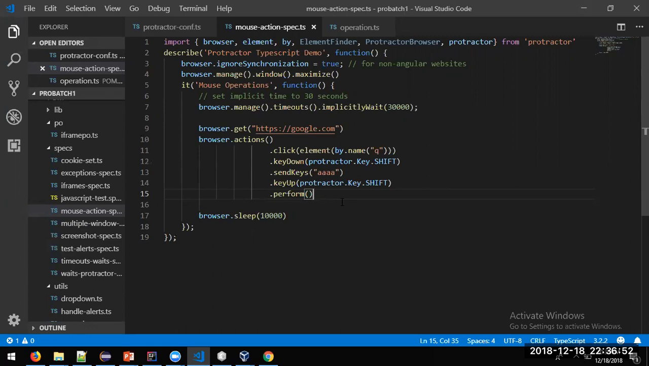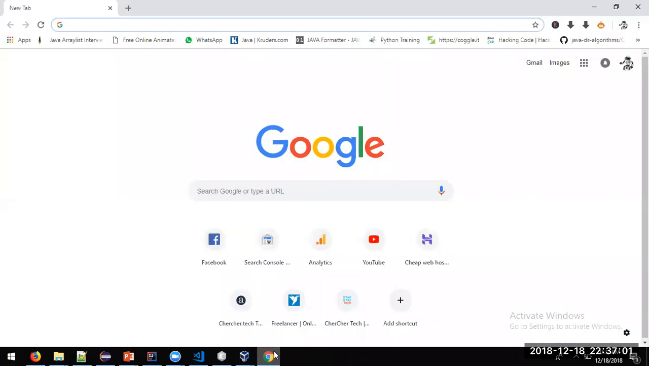Okay, consider, ignore the action classes. So is there any other way? For example, normally people tend to ask how many ways are there to click. Have you heard these questions? Like, what are the different ways to click a button? One is normal click, the other one is JavaScript click. We can use the browser actions class also to click. Normal click, JavaScript click, and action click.